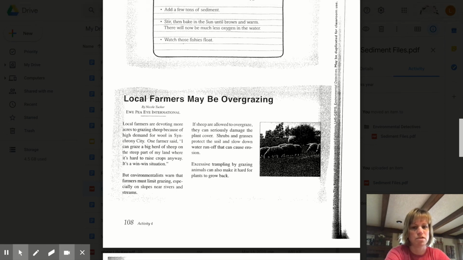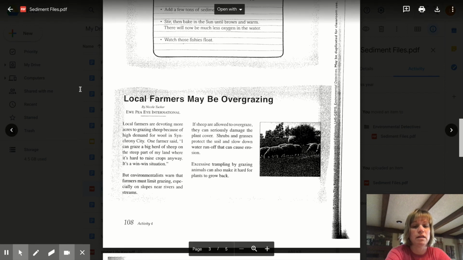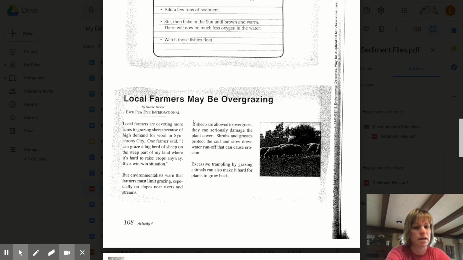Hey, now this is in a different newspaper, but it's connected and it has to do with local farmers maybe overgrazing. It says local farmers are devoting more acres to grazing sheep because of the high demand for wool in Synchrony City. One farmer said, I can graze a big herd of sheep on the steep part of my land where it's hard to raise crops anyway. It's a win-win situation. But environmentalists warn that farmers must limit grazing, especially on slopes near rivers and streams. If sheep are allowed to overgraze, they can seriously damage the plant cover. Shrubs and grasses protect the soil and slow down water runoff that can cause erosion. Excessive trampling by grazing animals can also make it hard for plants to grow back.